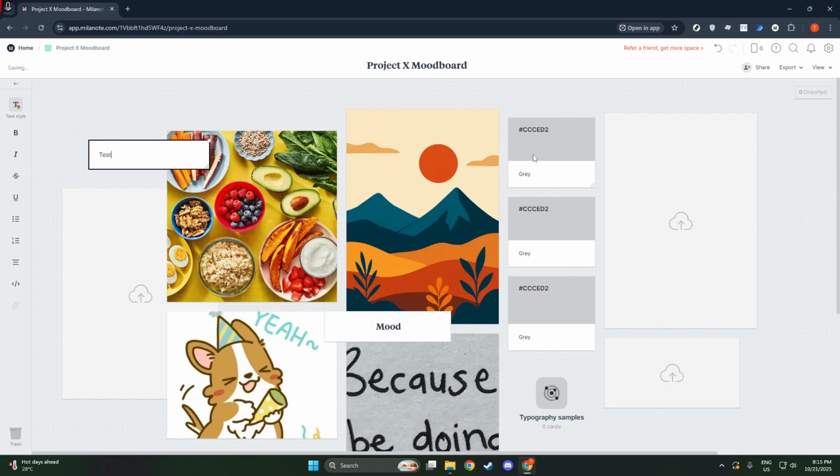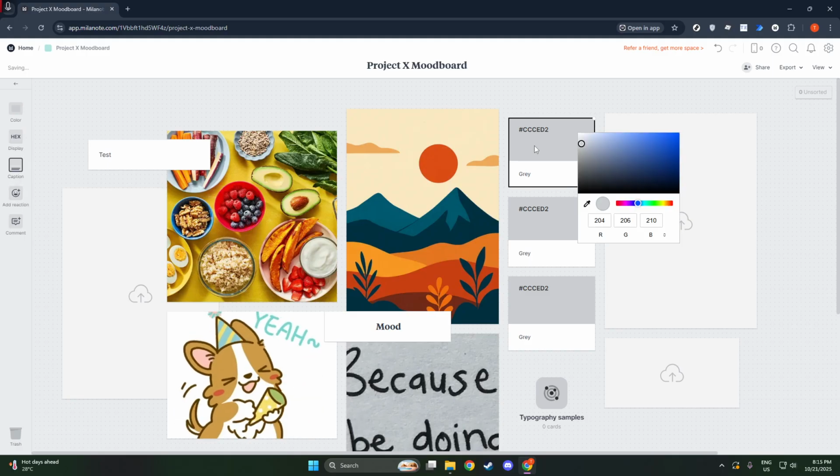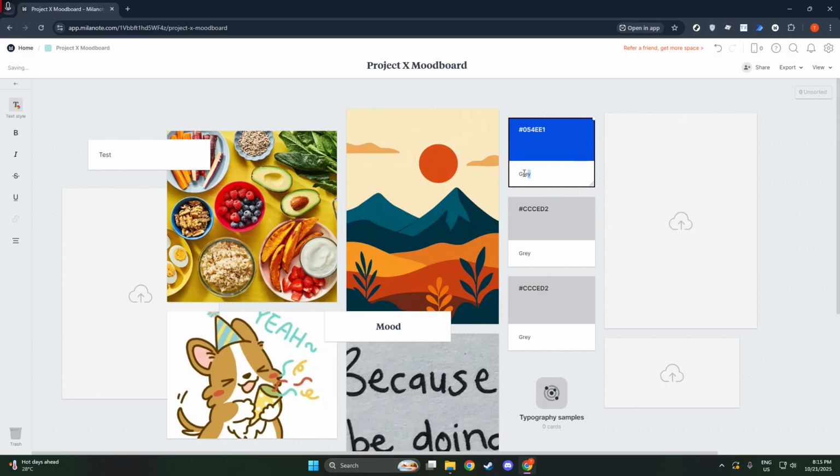And there you have it, a comprehensive guide to creating a mood board on Milanote. Remember, mood boards are a dynamic and evolving representation of your ideas. Don't hesitate to revisit and tweak them as your project develops.